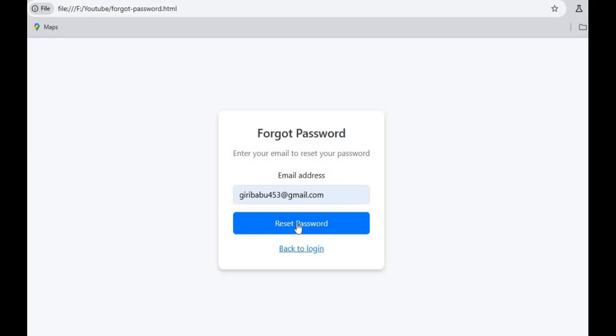Hi all, today I will design this forgot password page. I have one label, email address and button. So I am going to design this page.